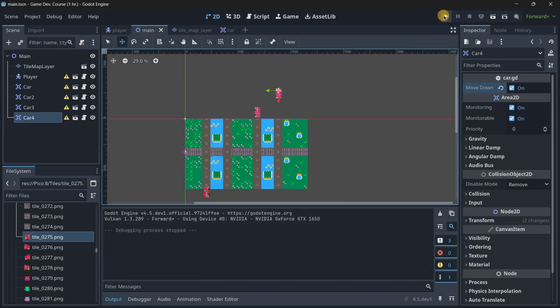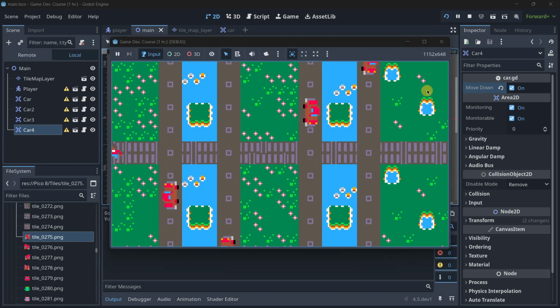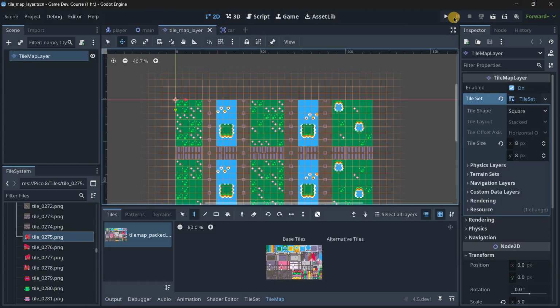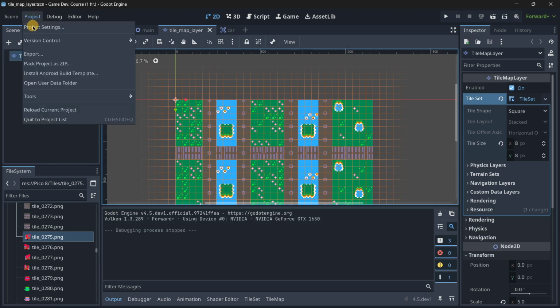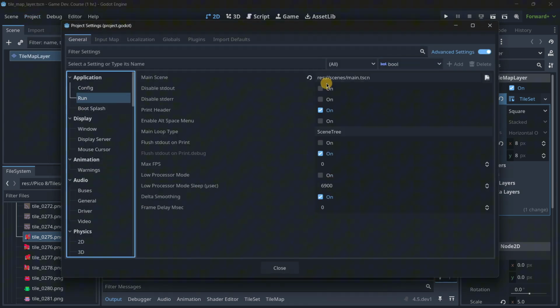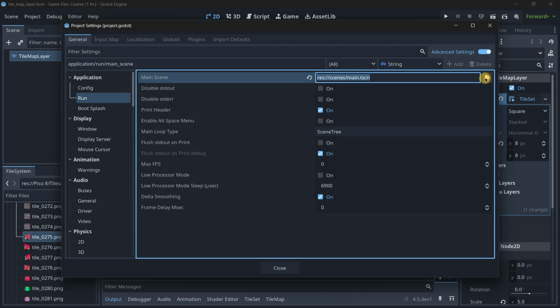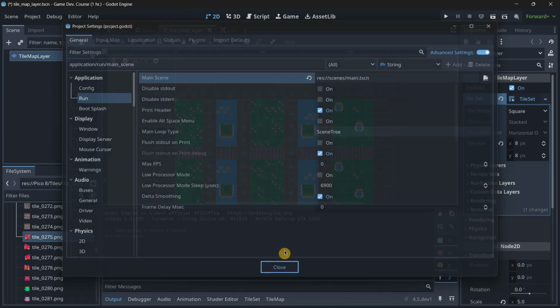So now when you run your project, you should always be seeing this main scene in spite of being on tile map layer, or in spite of being on car, whatever. If you ever want to modify this, go to project settings, run, and here you can modify the main scene by clicking right here, okay?